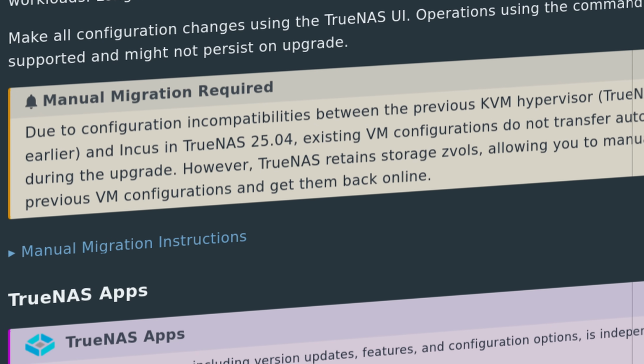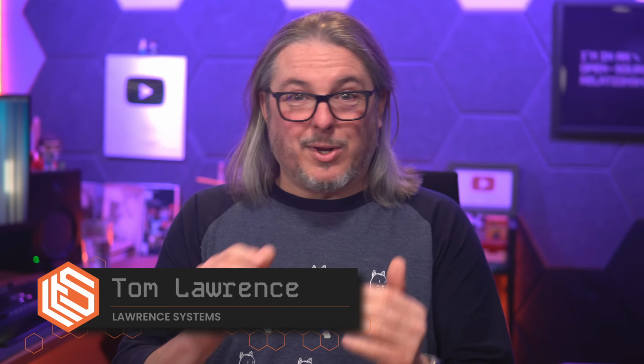And sometimes to move forward, you have to break things in between. So we're going to cover both what's cool, what's really cool, but what also may break when you do this upgrade and some of the workarounds for it. So let's get started.